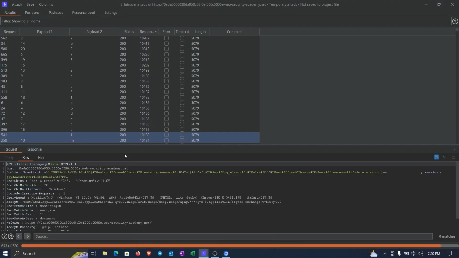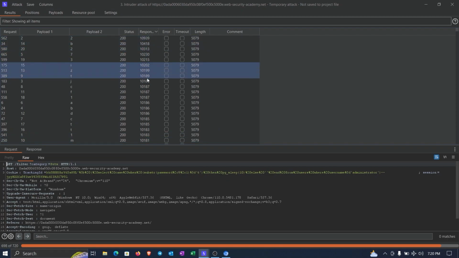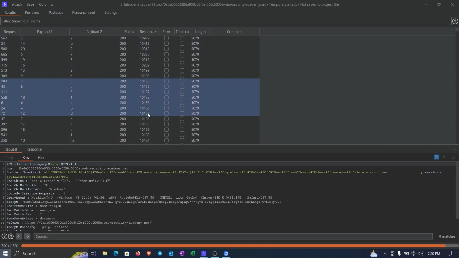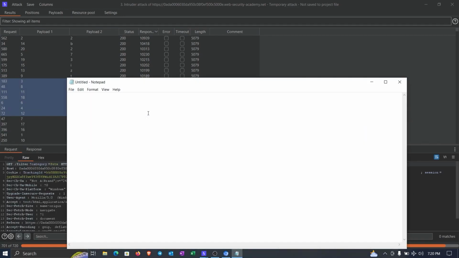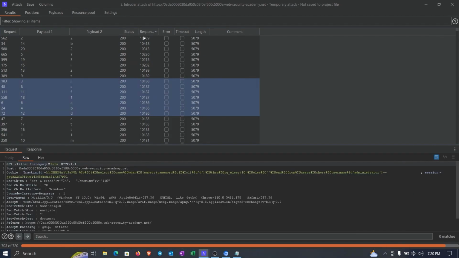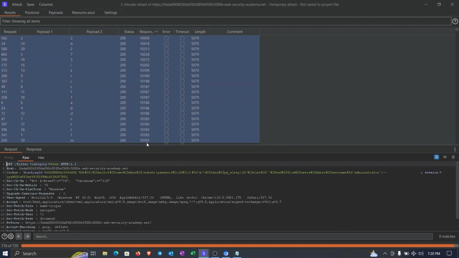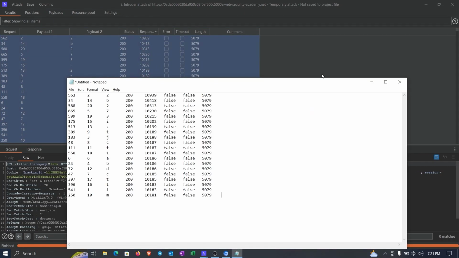Okay, guys, so we have our attack process completed, and I knew that this is our actual password. So what I'm going to do is I'll just go ahead and open my notepad over here, and I'll select all of this. Okay, so this is our password. I'll just copy this and paste it into my notepad.